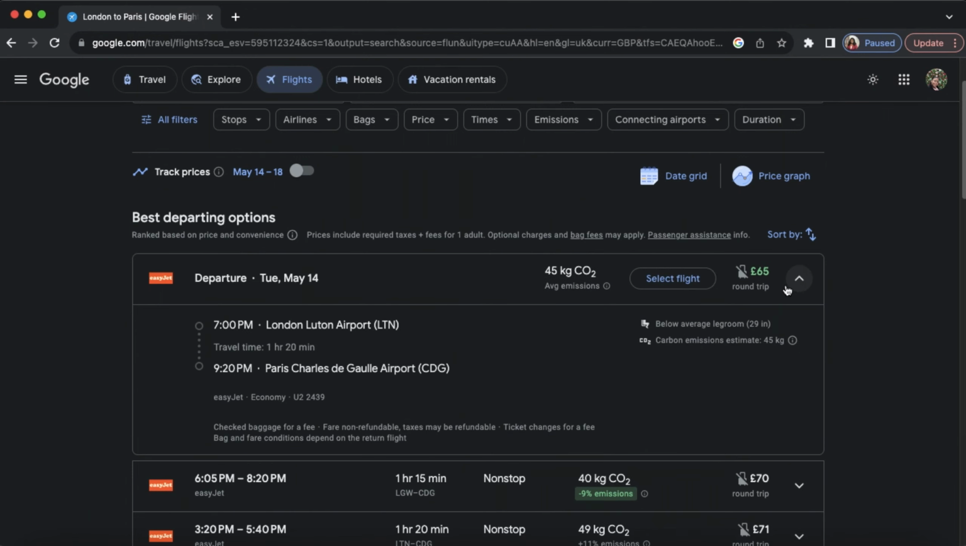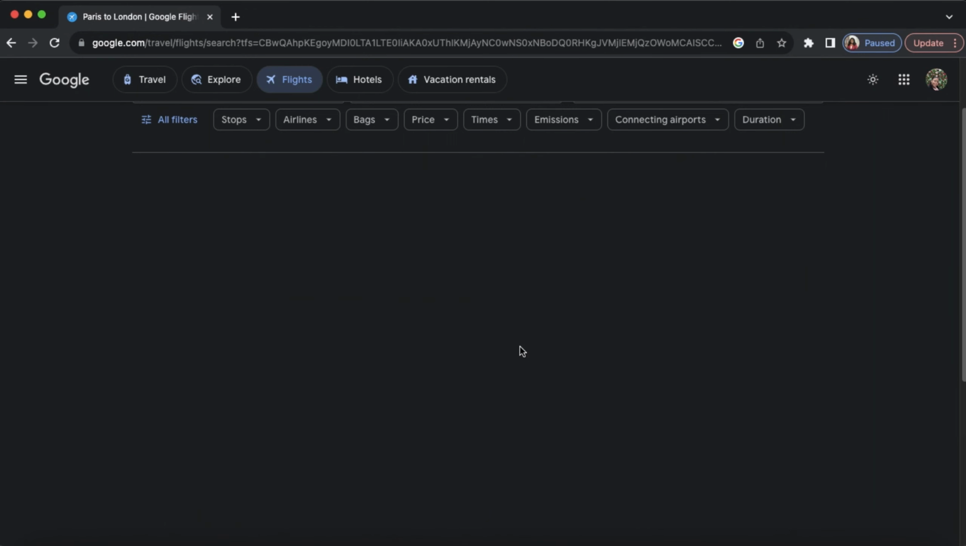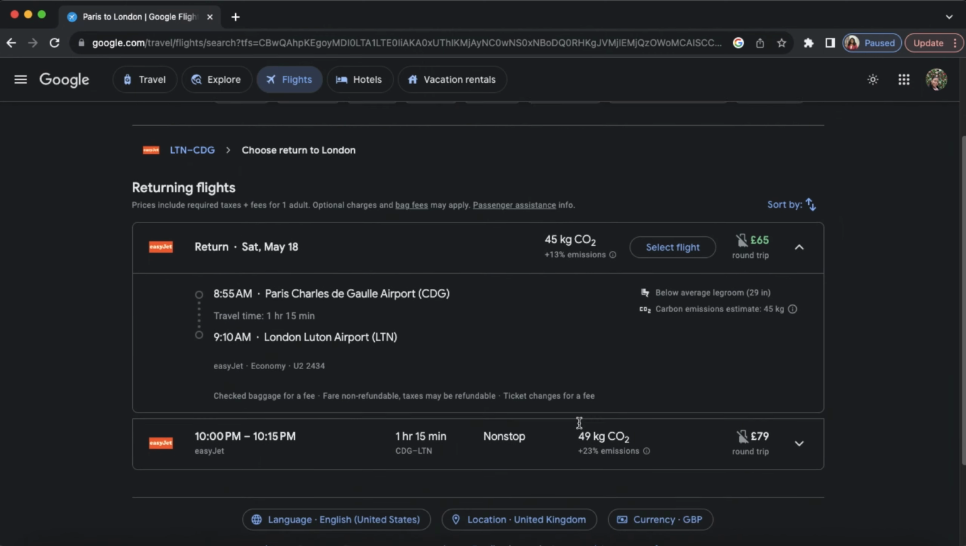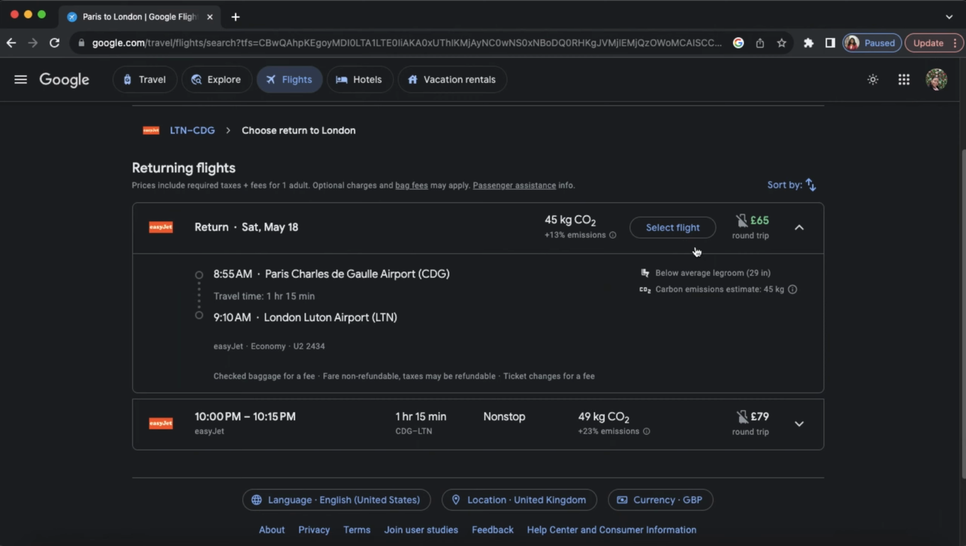So I prefer to book there because it has more security, and I'm going to choose the returning flight depending on the time. Earlier flights are more expensive than later flights, so according to your schedule you can go for the earliest one or the late one. But if you're going for the late one, you should consider some other things like hotel checkout time. So if it works for you, fine. If not, choose the earliest one. So I'm going to go with the earliest one and select my flight.